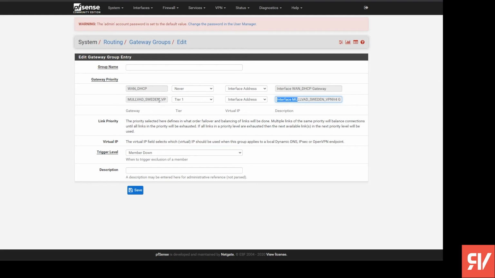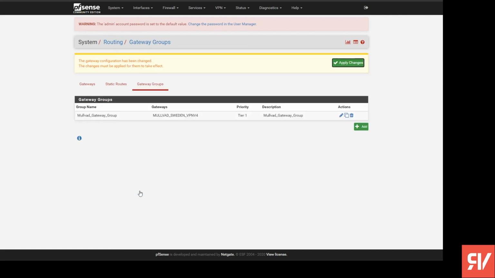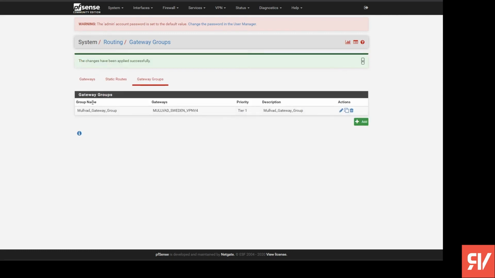I recommend only using a couple at a time. That's really if you want to compound the speed, you can use multiple connections. Makes sense. So in this case, I'm going to call it Mullvad Gateway Group. We'll see if it takes it. And packet loss or high latency for the trigger level. And apply. So now you have your gateway group.